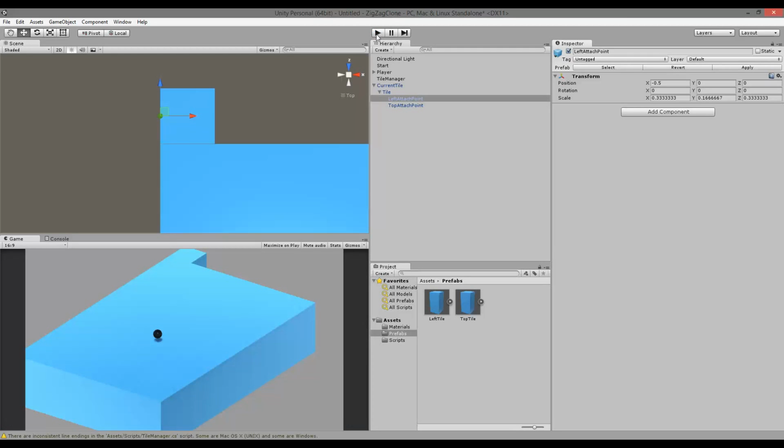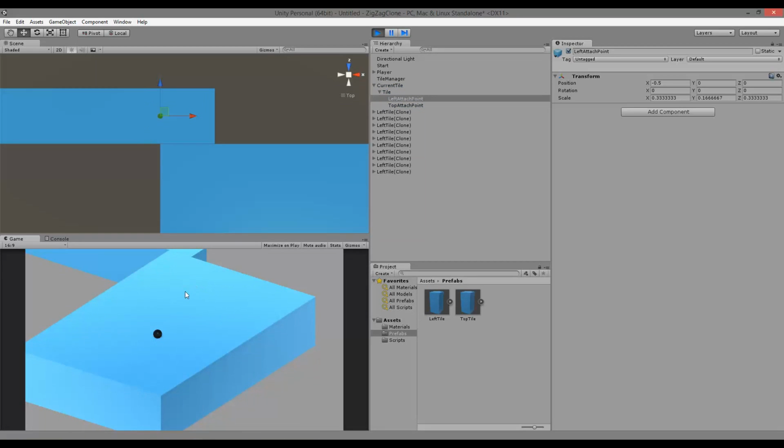So if we run this, we should place 10 tiles, boom, and as you can see, we have 10 tiles in a straight row right now, and we can run off the edge here at the end.